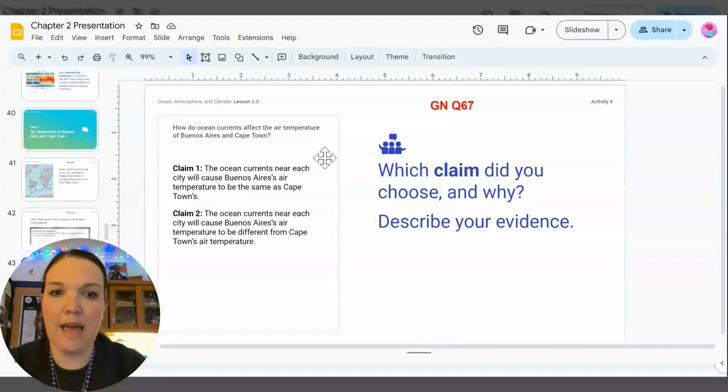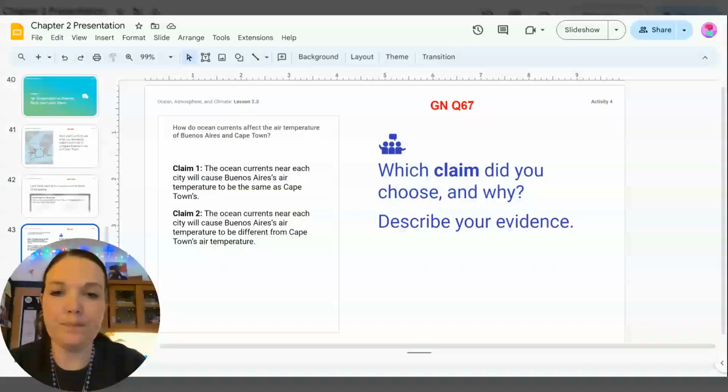Okay, so we're back to that. Which claim is most likely true? The ocean currents near the city will cause Buenos Aires air temperature to be the same as Cape Town's, or the ocean currents near each city will cause Buenos Aires air temperature to be different from the Cape Town air temperature. Okay, so which claim did you choose and why? Go ahead and answer question 67.